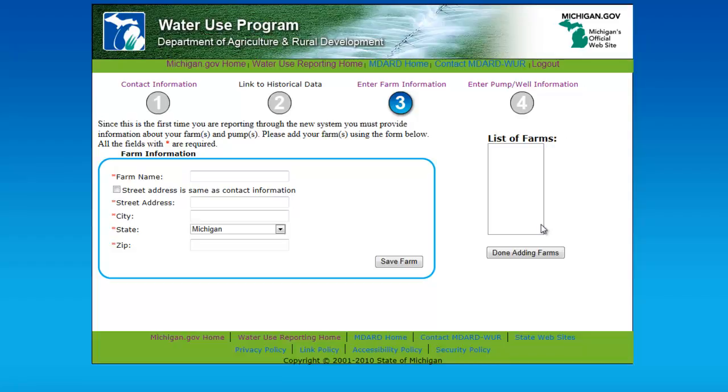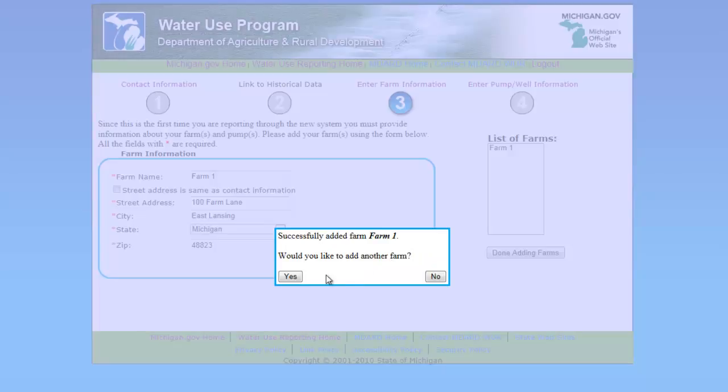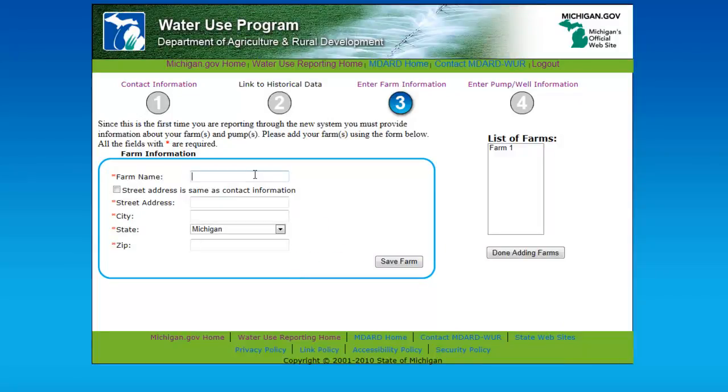To input farm information, enter a farm name and address and press Save Farm. You'll be prompted to add more farms if needed. I'll add one more farm.